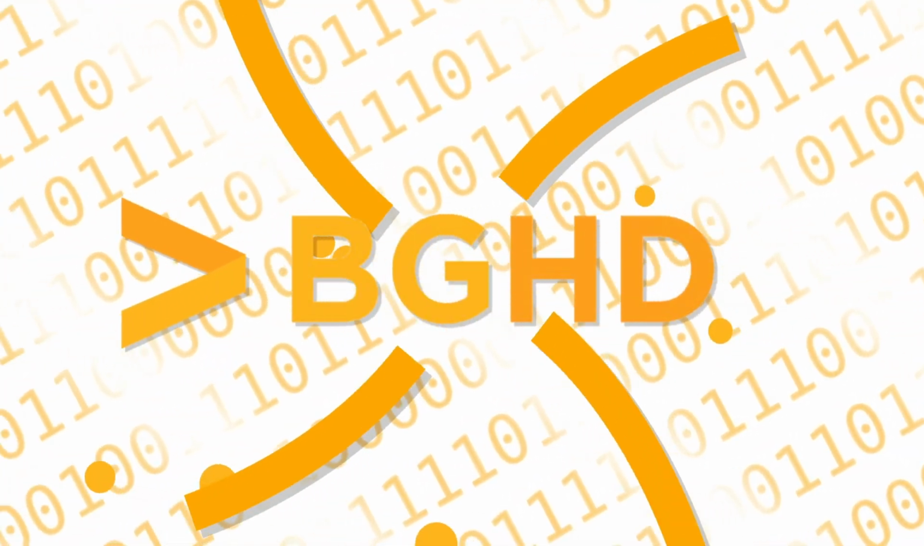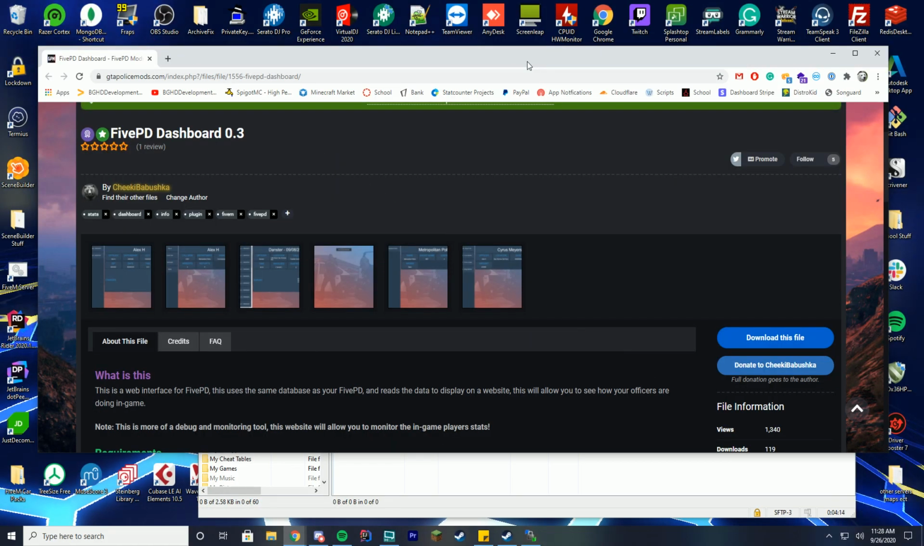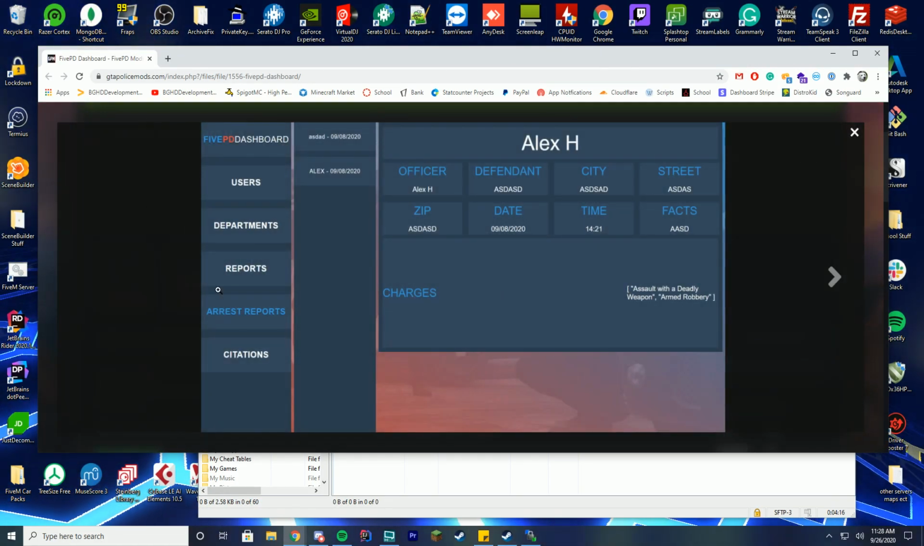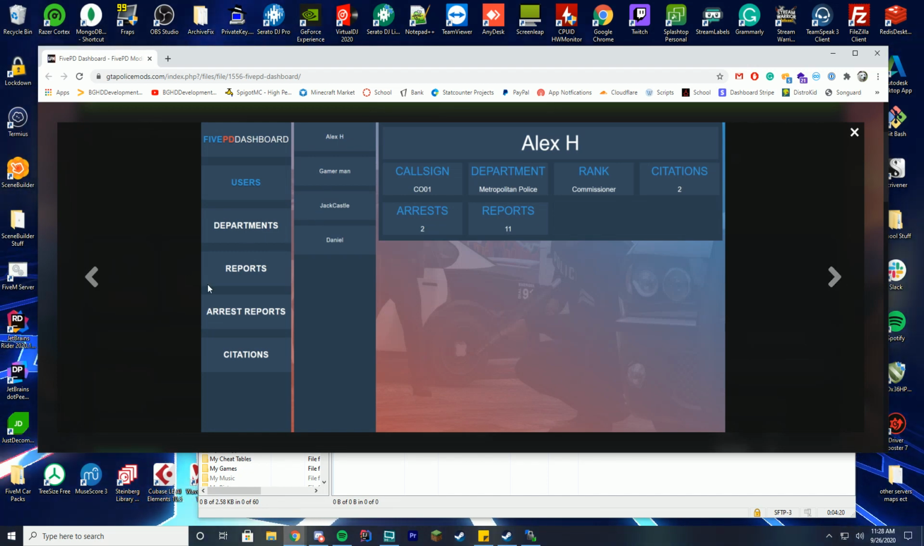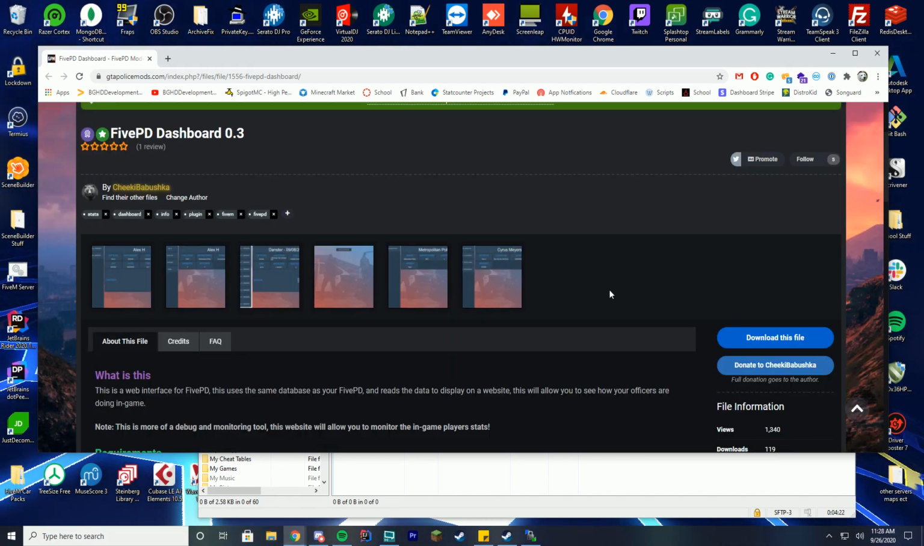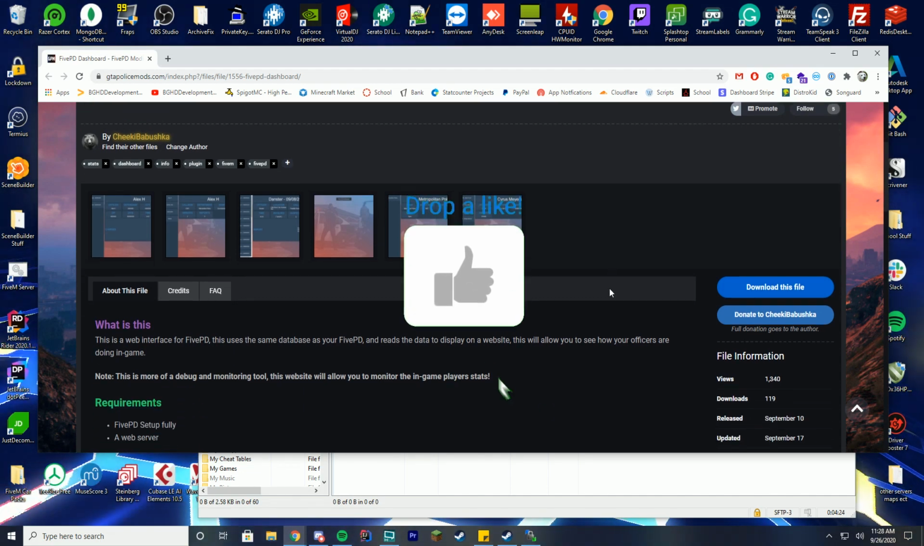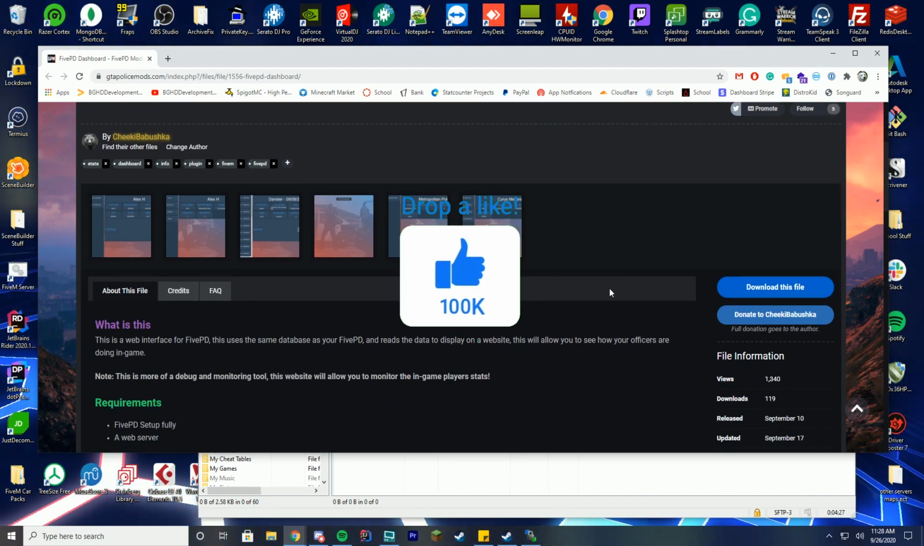Today we're going to be checking out how you can install FivePD dashboard, which is kind of like an online dashboard that hooks into the database of FivePD and lets you see users, departments, reports, arrest reports, and citations. Thank you to the users suggesting we set this up. Very, very appreciated for the suggestions.